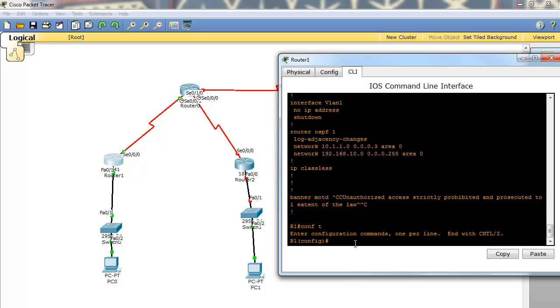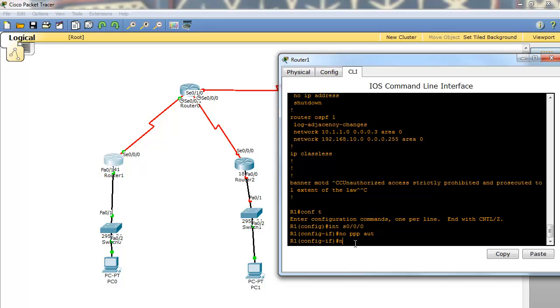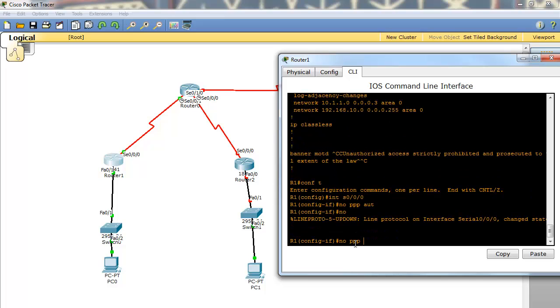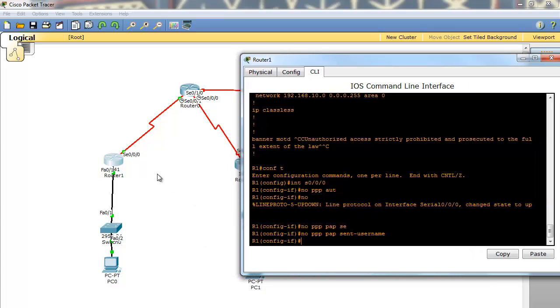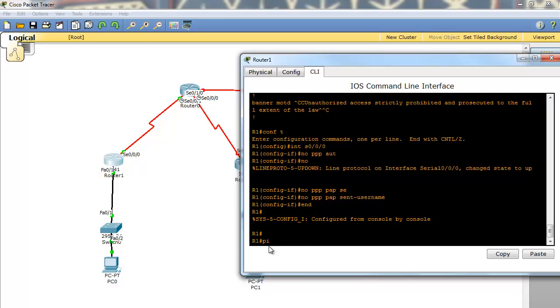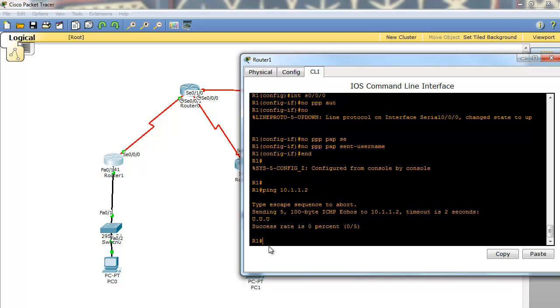So we're going to do the interface serial 0/0/0. We're going to do no. Putting no in front of anything negates it. No PPP PAP sent. So I think that just, okay, yeah, I brought it up. That's what I was looking for. So technically, I should be able to ping 10.1.1.2. Destination host unreachable. That's weird.